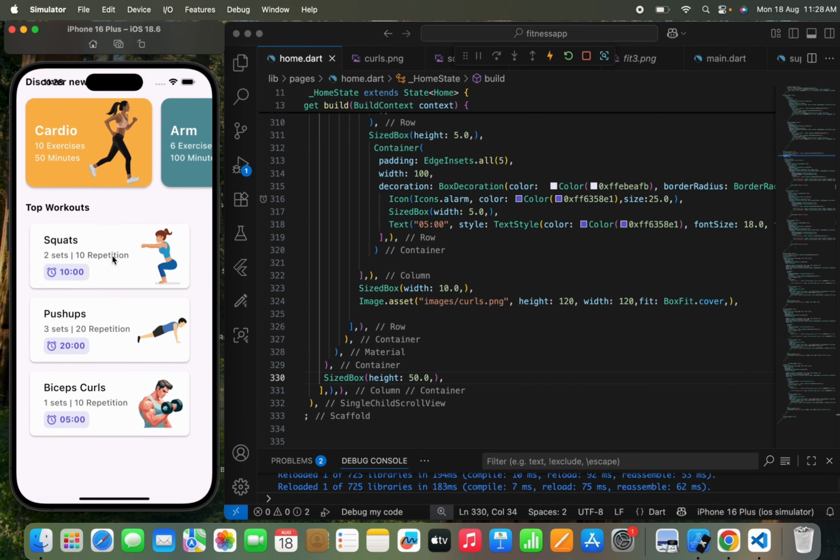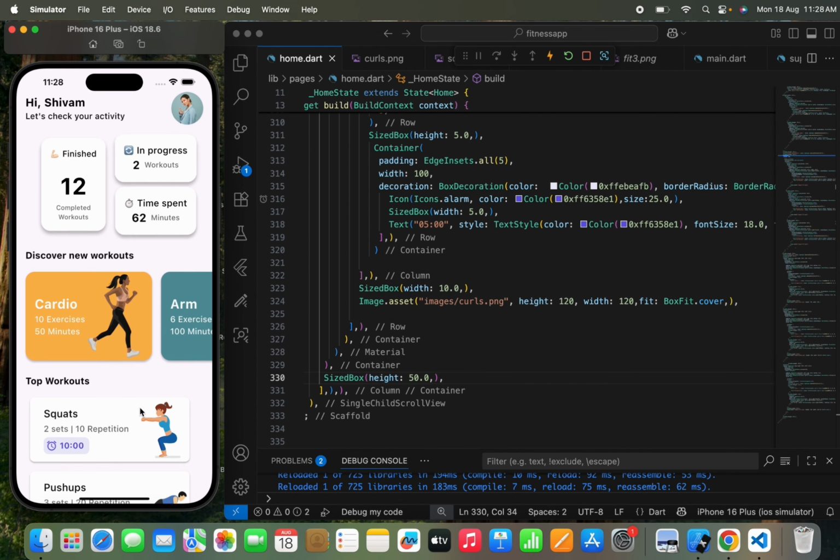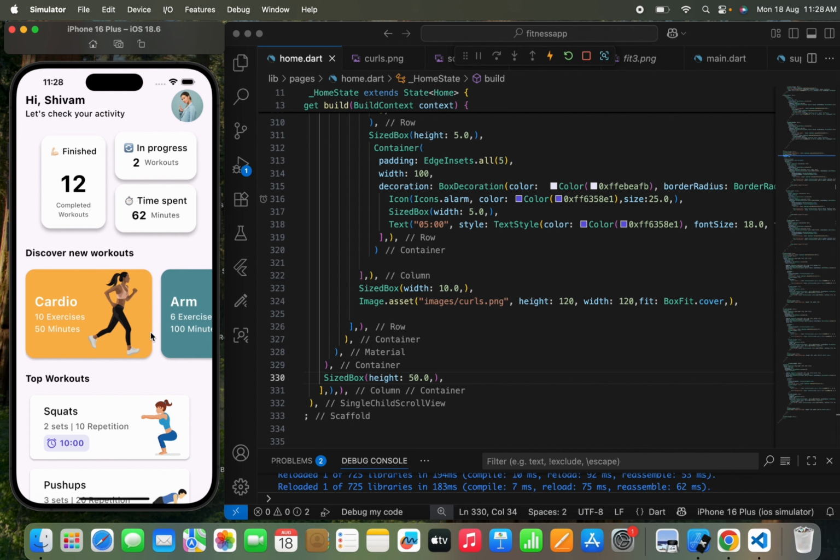Yeah, so this is what we have done, and we have just made the complete home page of this awesome fitness app. Yeah, now here I need to just create a bottom navigation bar, so that this is the home page. Now I need to create 2 more pages, right? So let's move and create that bottom navigation bar.